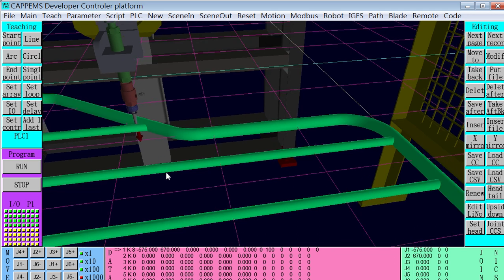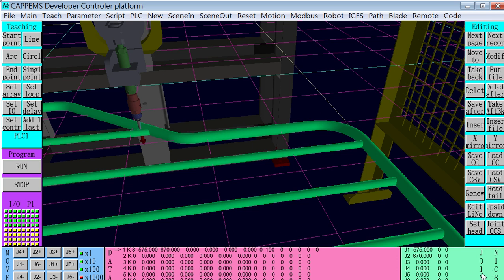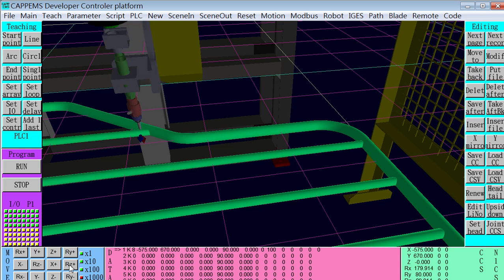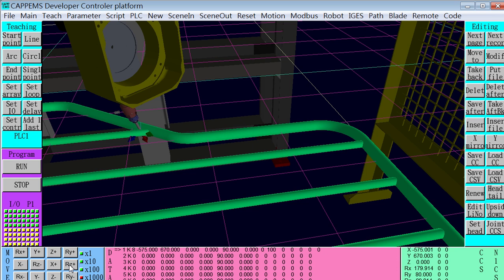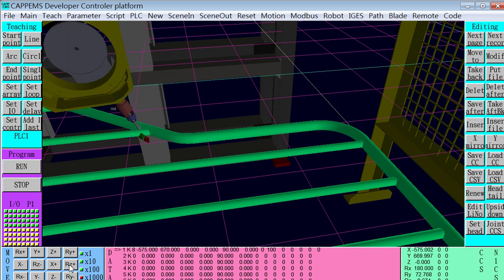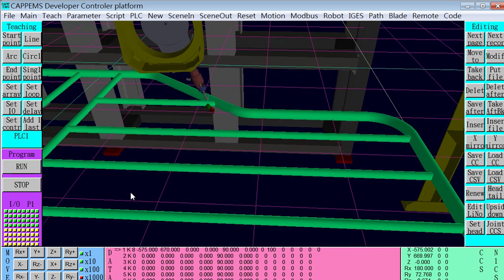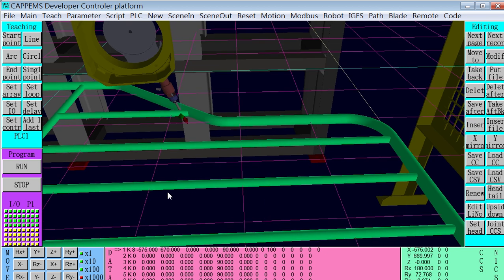Then incline the tool by Cartesian coordinate system. We have to incline this direction. We can use RZ. Turn once, twice, 3 times. Okay, this pose, no problem.